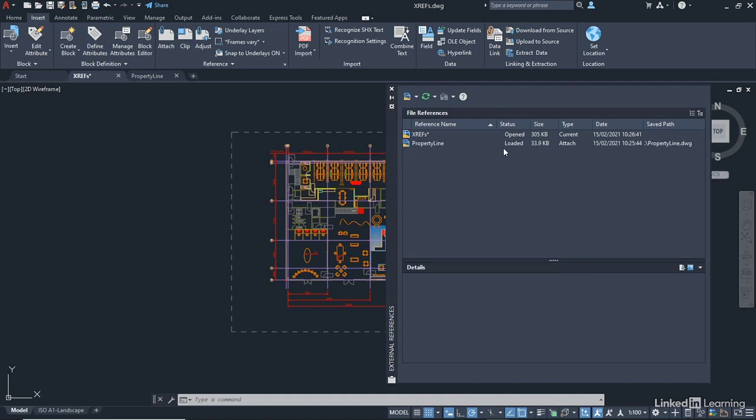And you'll see that property line has a little paperclip on the icon letting me know it's the XRef. It's loaded, its current type is an attachment, and it's a saved path. You can see the little dot and the slash there. That's letting me know that that's a relative path. So propertyline.dwg is in the same folder as the XRefs drawing.